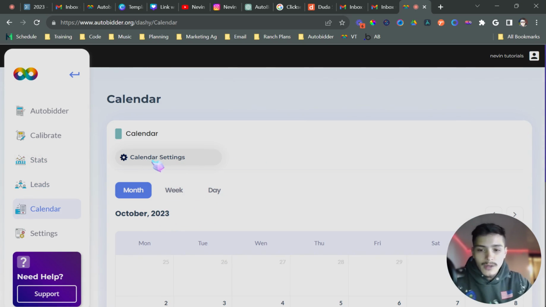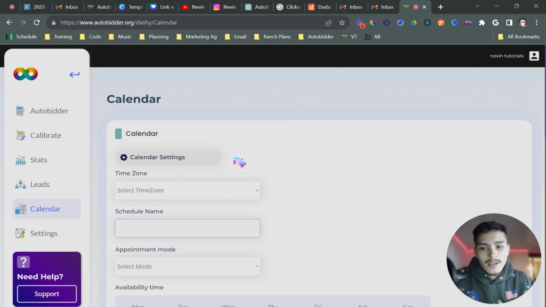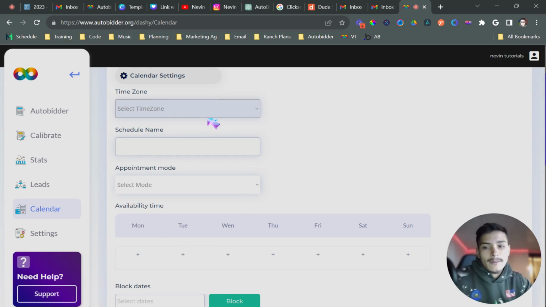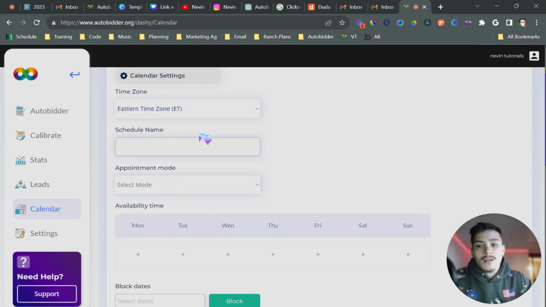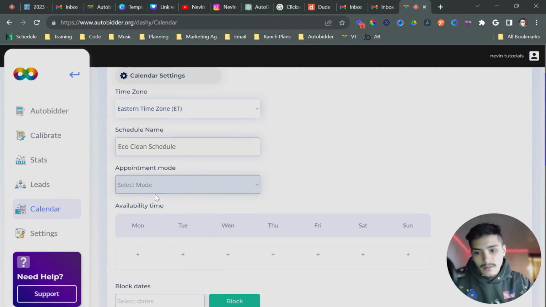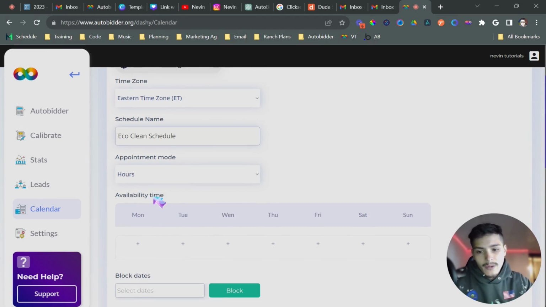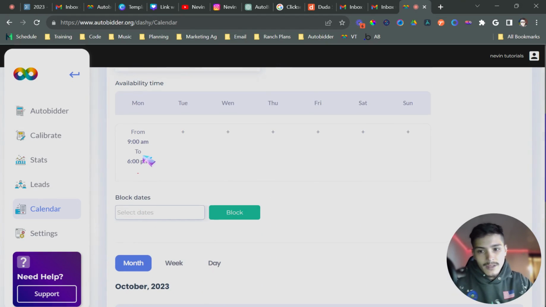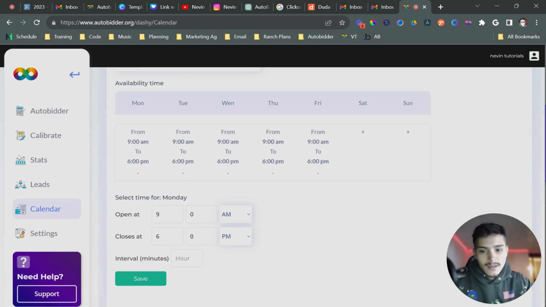But one thing you do want to do if you want to turn on booking, you don't have to do this, but if you want to turn on your booking, you just need to come to calendar settings and give your calendar a name. You can call it whatever makes the most sense for you. We'll go by hours here, and then we set our availability. Monday through Friday, 9 a.m. to 6, but we might want to change this to 5.